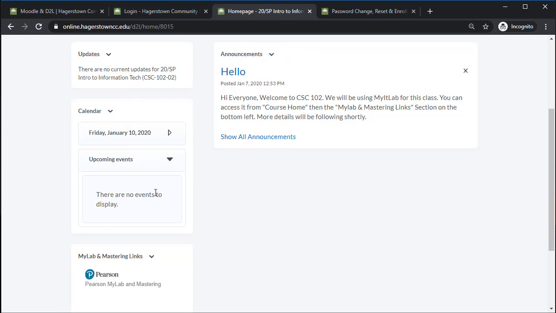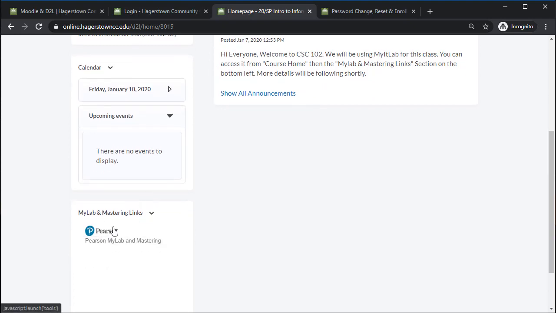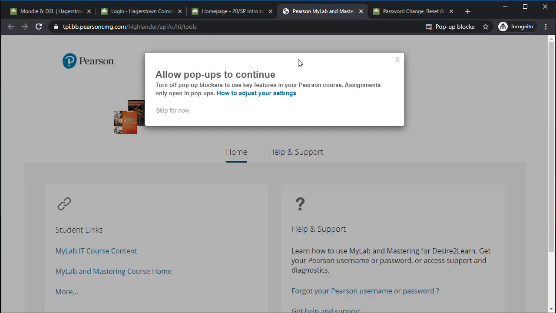And if you keep scrolling down, you will see a link for the Pearson MyLab and Mastering. That is how you will be accessing the MyITLab throughout the semester. When you first click on that link, notice there's a little window that says allow pop-ups to continue. This will be extremely important for the Pearson website. Assignments only open in pop-ups, so it is important to allow pop-ups for the Pearson websites.